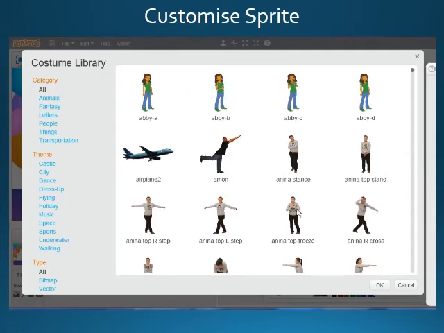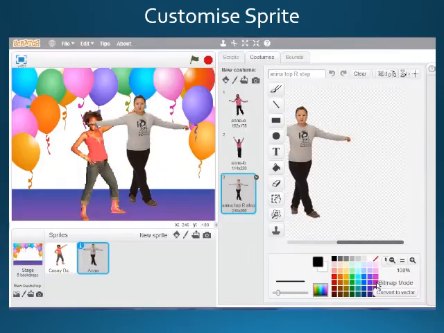A list of various costumes will appear in the right pane. Next, select an appropriate costume and click OK. The sprite with the other costume will appear in the figure.